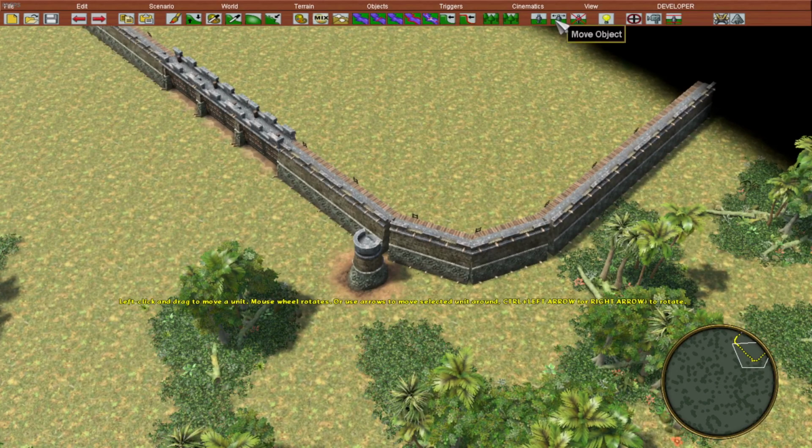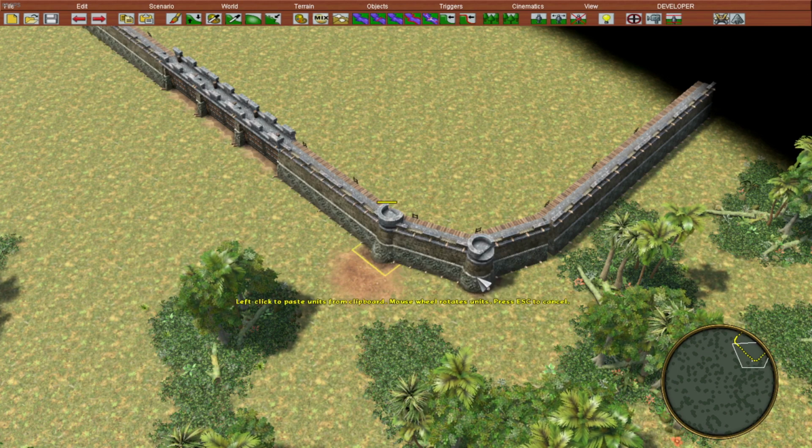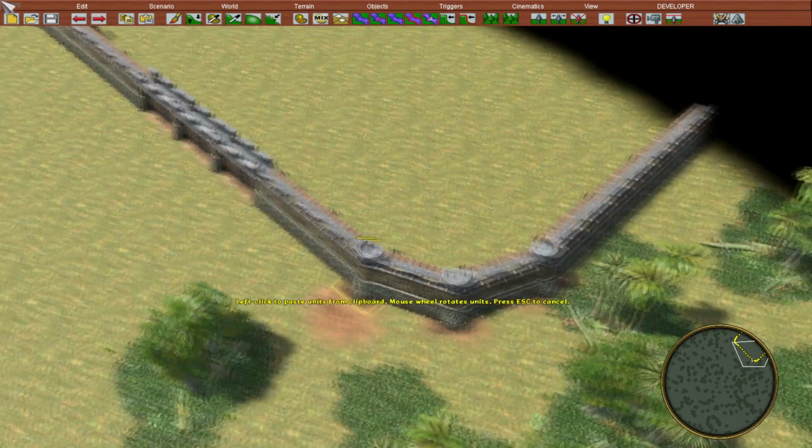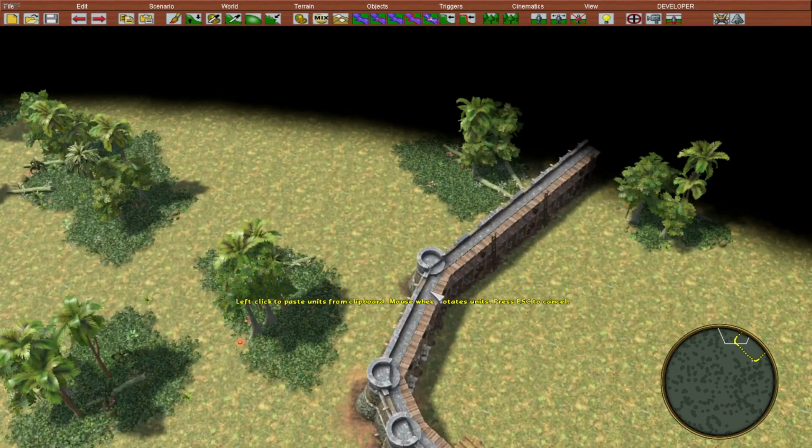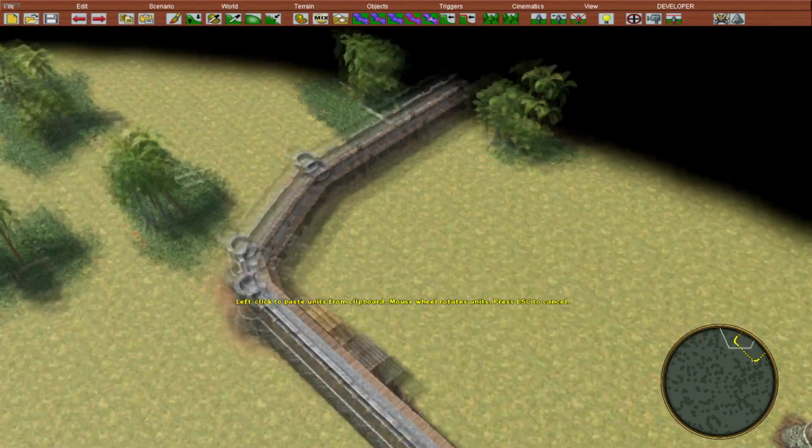So next up, we're going to fill in these holes here. And I like to use the Control-C, Control-V method and just put down some fort wall gap closers. Those are called fort wall corners. And then I'm going to put them on the other side too, even though it doesn't look like it needs it that badly. I'm still going to put it there just for the sake of symmetry.